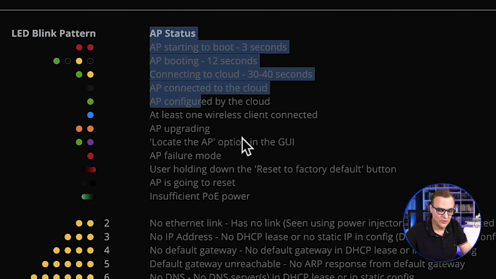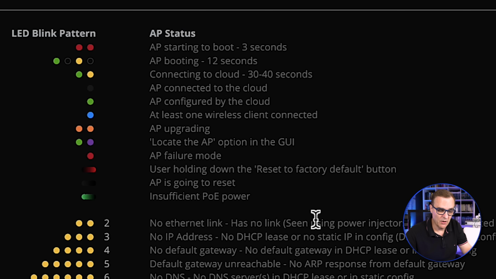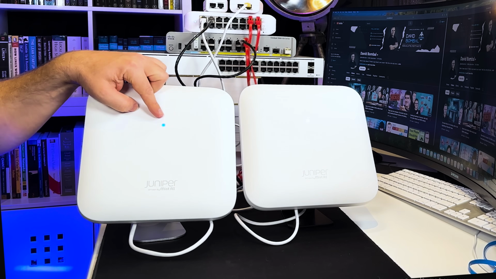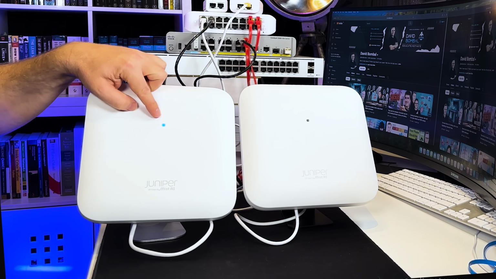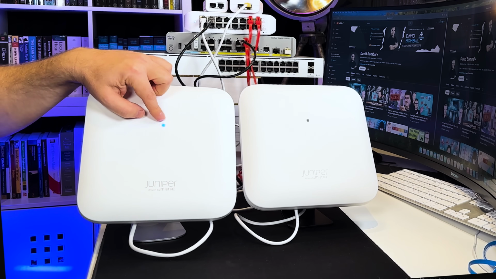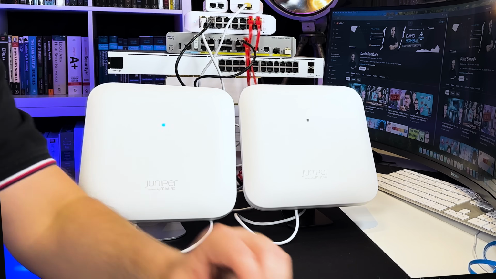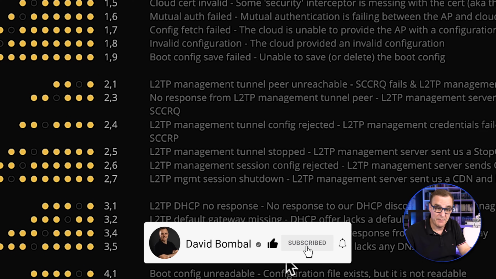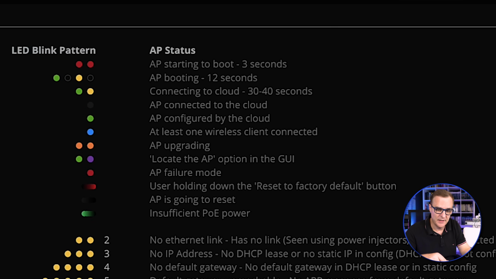Now, many LEDs are shown here telling you what's going on. So as an example, insufficient PoE. Blue tells us that at least one wireless client is connected. So as an example, notice this client has just connected to this access point, so now it's showing blue. So very nice that we've got RGB access points here showing us the status of what's happening. So a whole bunch of options available here.